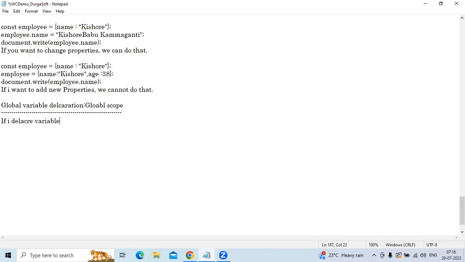If I declare a variable outside of the function, that variable can be used outside of the function and inside of the function. How is it possible? We can see it here.